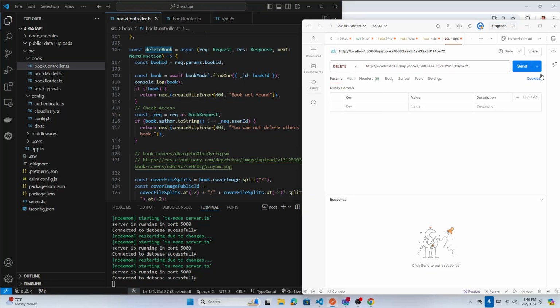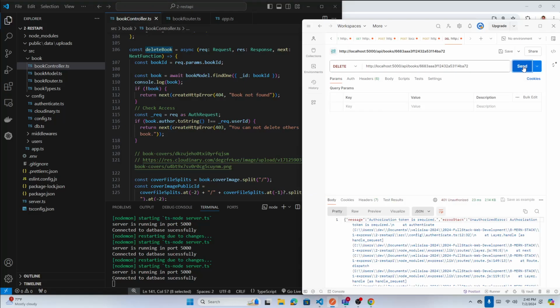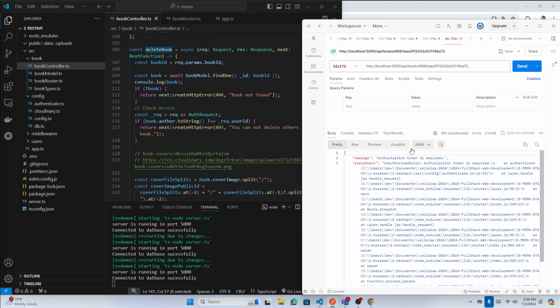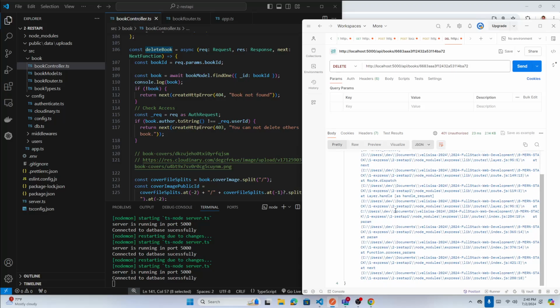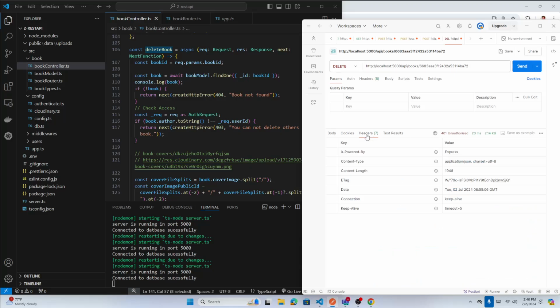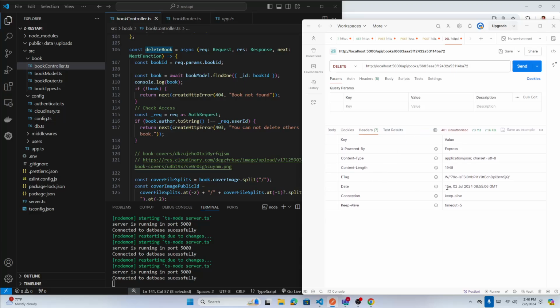Okay, DELETE method. So now send the request, and the authorization token is required, right? That means we cannot delete this. Okay, that's the good thing. So here what will we do, right? Go to the header, or yeah, we have to authorize. Fine, so let's go back and add that.